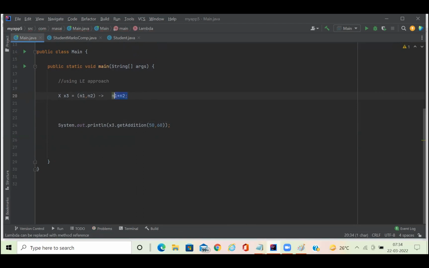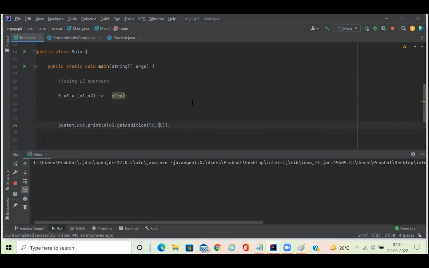Now see the implementation of this interface. Just a few characters, and this will become an implementation. This is an implementation of this functional interface. See how short it is. So that is N1 and N2, it is going to return N1 plus N2, and you will still get the proper output. If I change the value here to 50 and 50, I will get 100. So this is the 100.